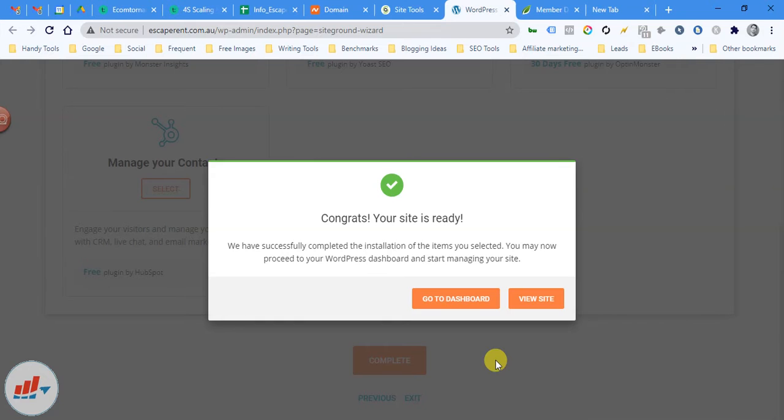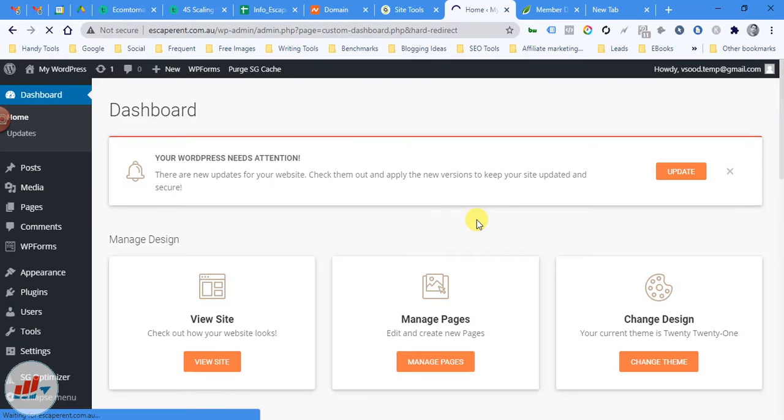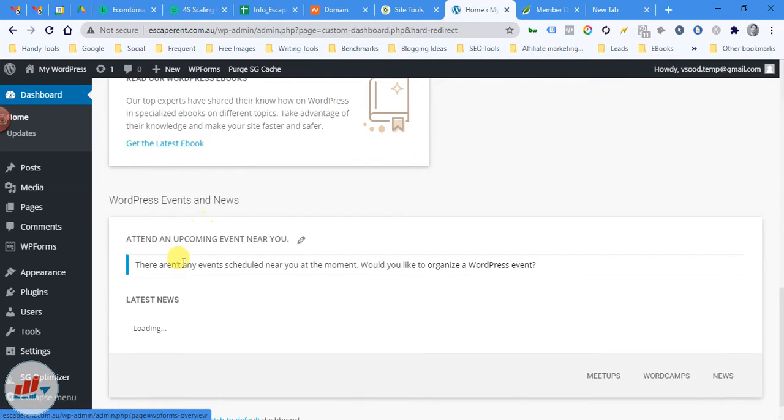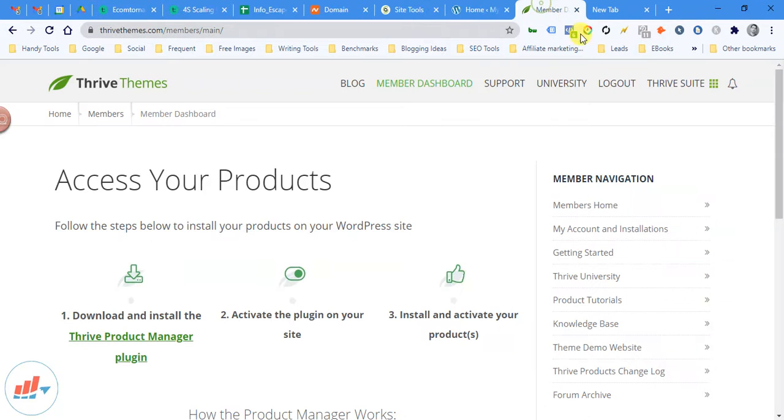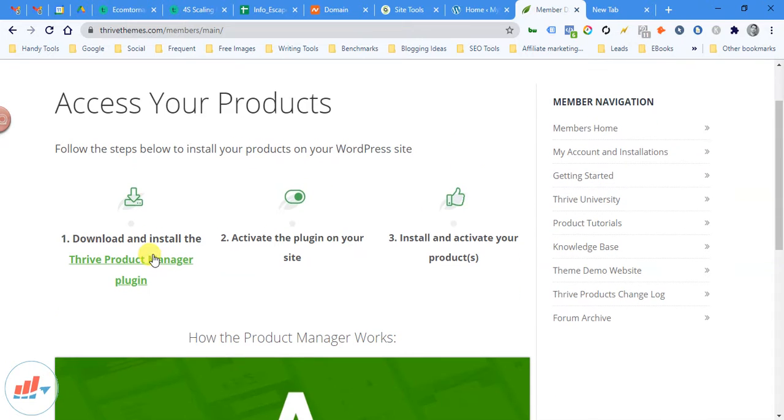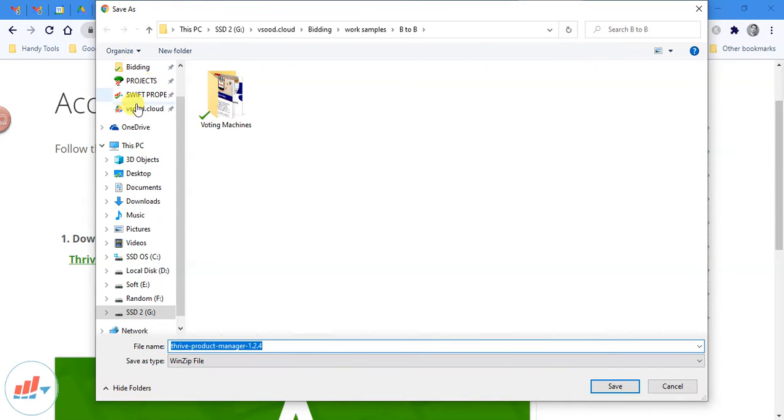Okay, so the site is ready, so we can go to the dashboard. Okay, so the basic WordPress is installed now. So now what we need to do is first of all install the Thrive Themes that we have purchased. So we'll first go and download this Thrive Product Manager plugin. You can download it anywhere. I'm downloading it here.